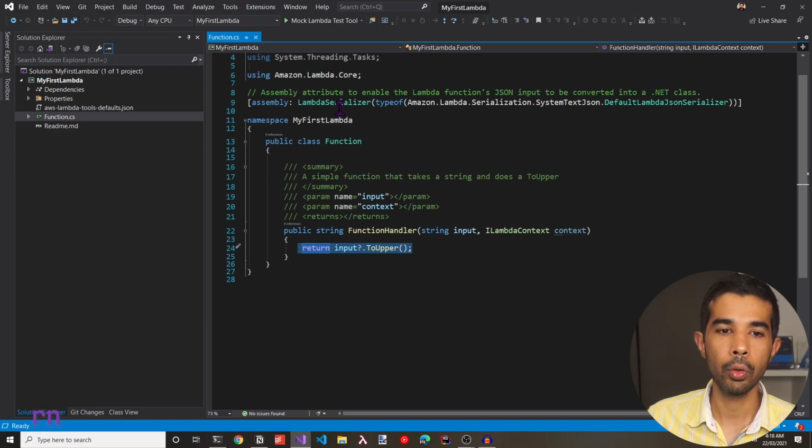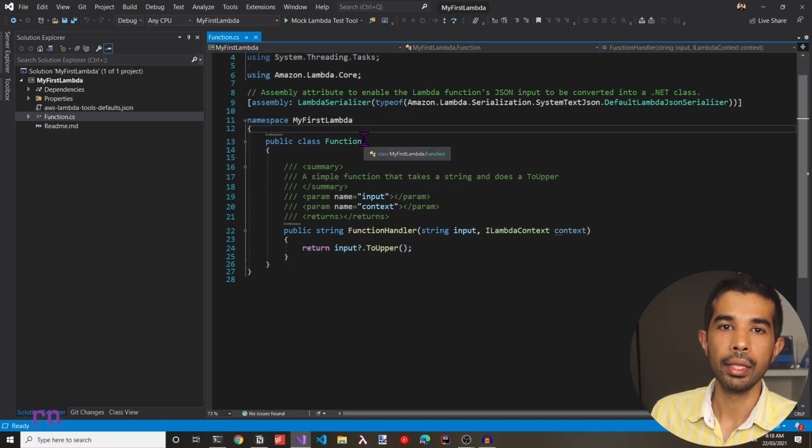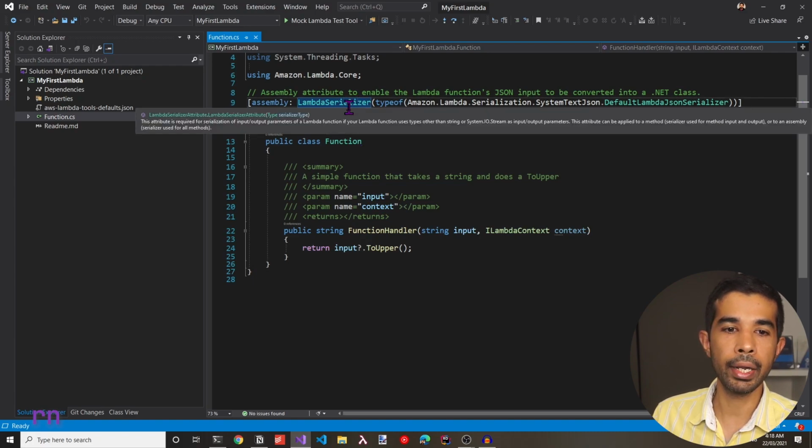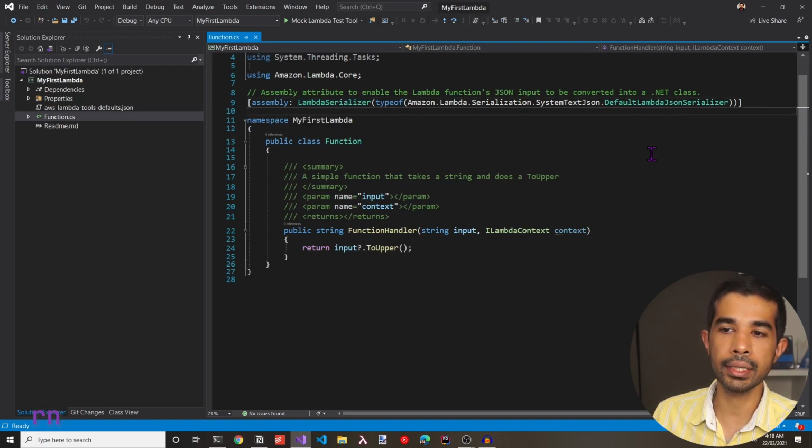If you scroll up, we can see this is also attributed with the Lambda serializer attribute. This enables us to serialize and deserialize the string content coming into the Lambda function. In here, by default, this is set to a Lambda JSON serializer.